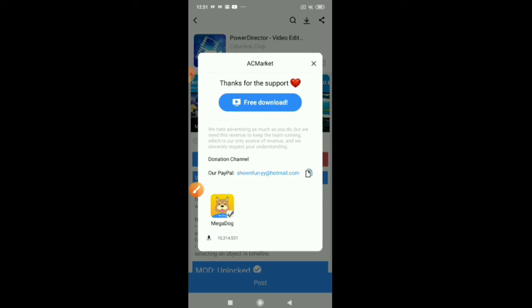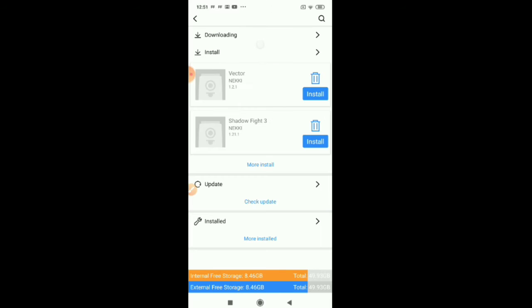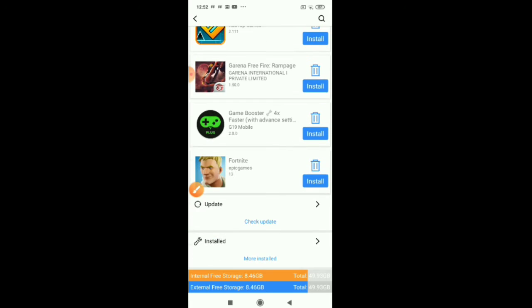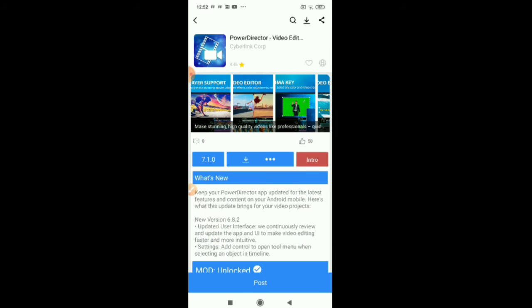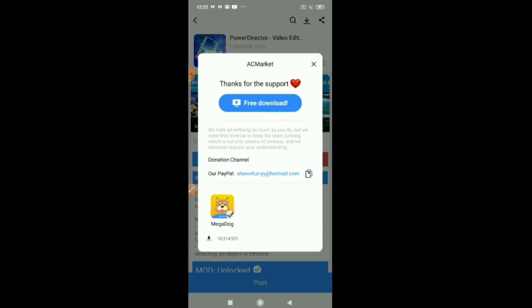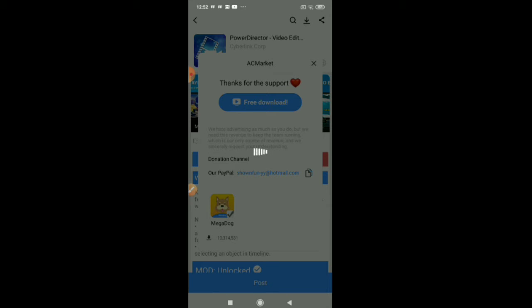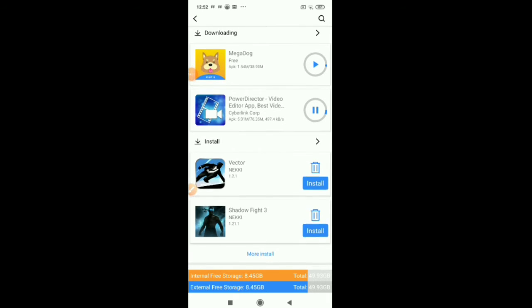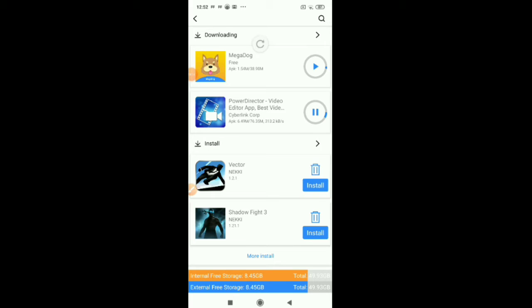Just click it and press free download, and an ad will come. Just close the ad and go to this download thing. Go here and you will find what you downloaded. Okay, I will show you how to download it, and press download and an ad will come up. Then boom, see it started downloading, and you need to wait for it to be downloaded.